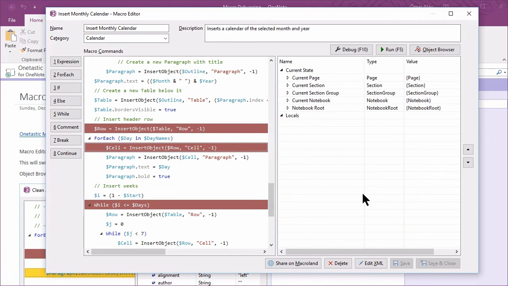That's it for Onetastic Developer Tools demonstration. Hopefully they will make authoring and diagnosing macros much easier.